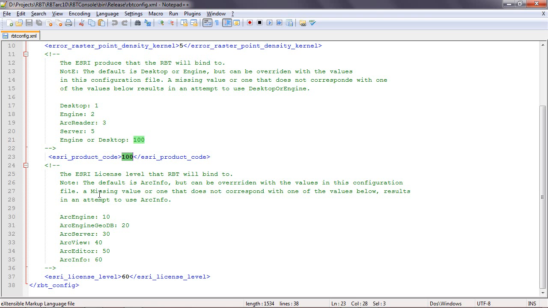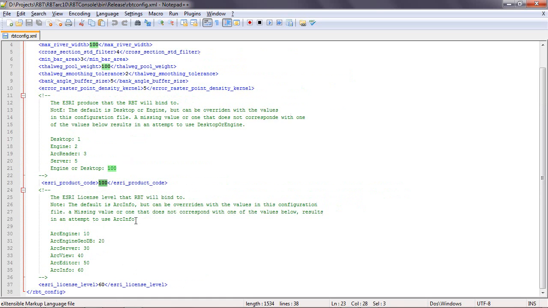The second value here is basically the license level that you want it to bind to, and the RBT does need an ArcInfo license for certain functions, so we default this to 60. If you don't have ArcInfo, you won't be able to do certain functions such as detrending and other advanced features in the RBT, and so you can change this appropriately to the license that you have available. But 60 is ArcInfo, and that is needed for several functions of the RBT.